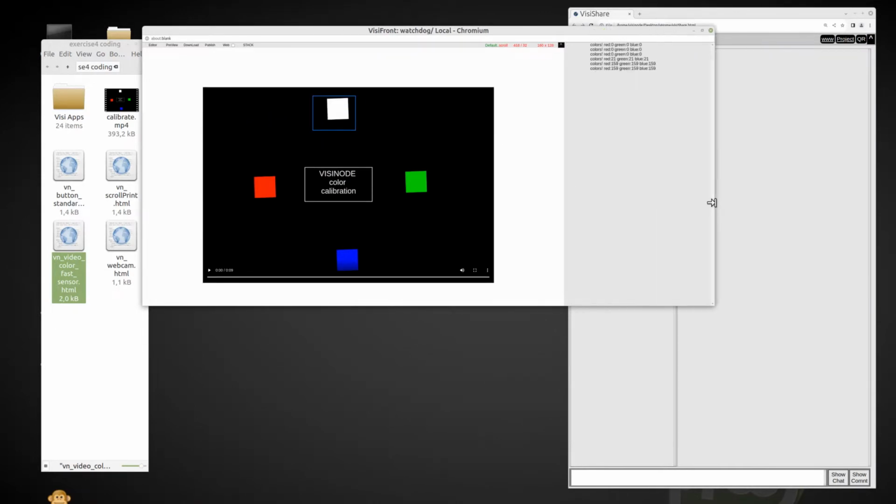The video color sensor may be dropped into any element. It operates only if it finds itself over a video. This Visinode uses by default the built-in printing facility, vprint, of Visifront to report its discoveries. Please note how the vprint reading changes as the color sensor is dragged over each color.